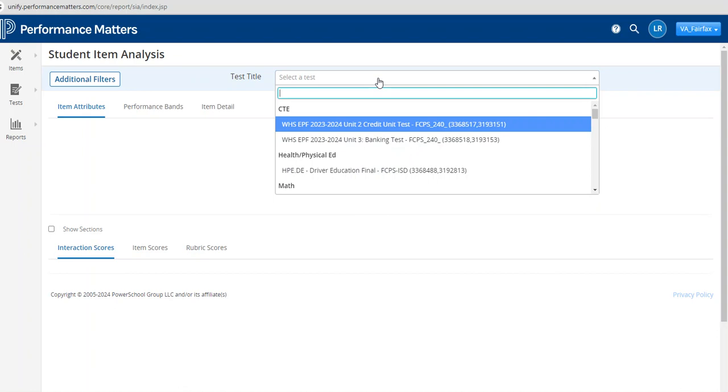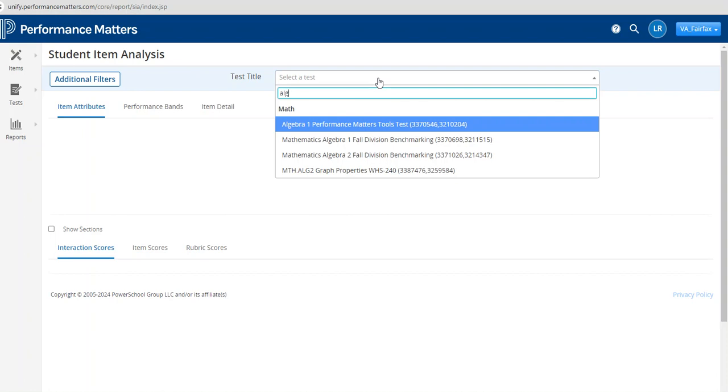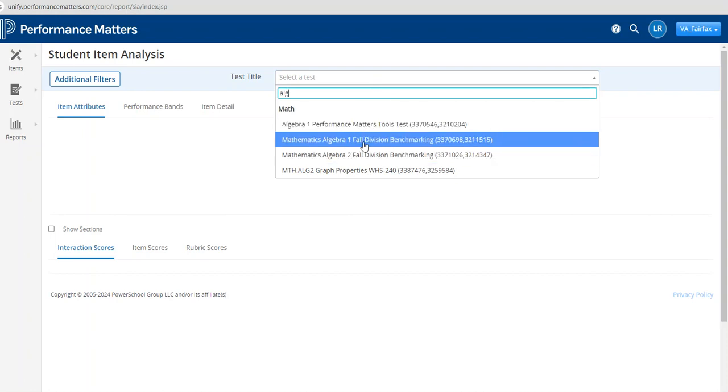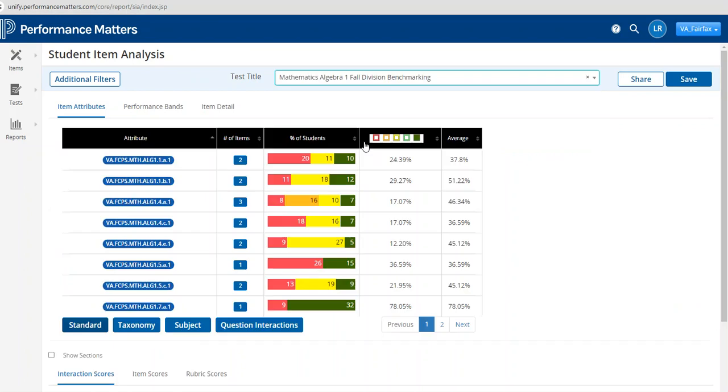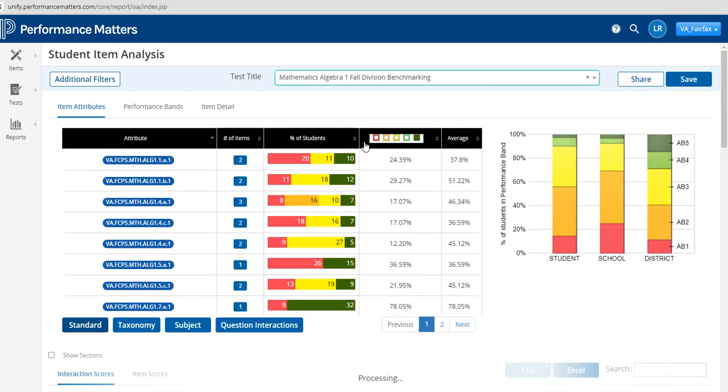So in here, you can either type in a keyword or you can scroll down to find the test you're looking for. In our case, Algebra 1 Fall Division Benchmarking. And having selected that, it makes a lovely graph for us right away. It should default to showing you the standards breakdown, the number of items in each standard, and a small heat map. If you hover over it, it gives you more information.